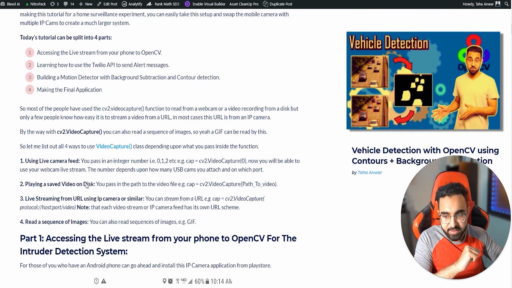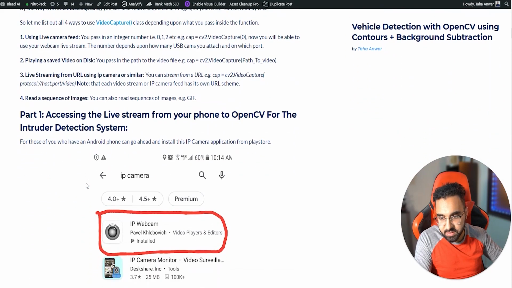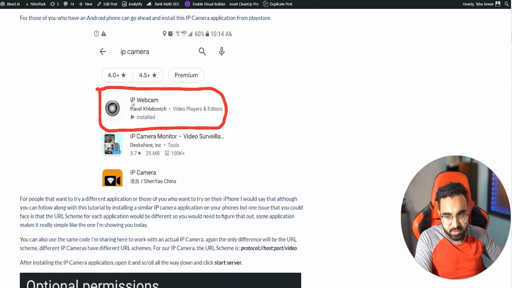So the first thing that you need to do is download this application called IP Webcam from the Play Store. I'm using an Android phone for now, but I assume that there will be an application like that on iPhone too. So make sure to download an application that says IP Webcam or something like that. So this is the icon and this is the name exactly which I have downloaded on my phone. I think this will also work with other IP camera applications too.